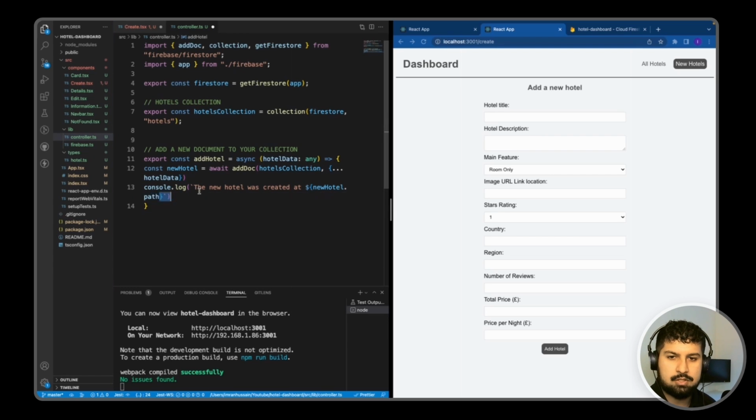So with this newHotel now, we have a few methods that we can call on here. So we have the Firestore ID, parent, path, and type, and other various methods. So I'm just going to use path, but this will be sufficient as well. So await addDoc of whatever we pass in as the hotel's data, and then that will add the document to the Firestore collection.